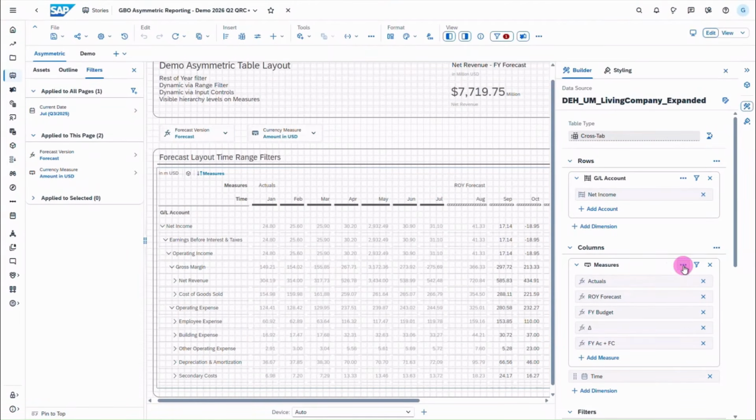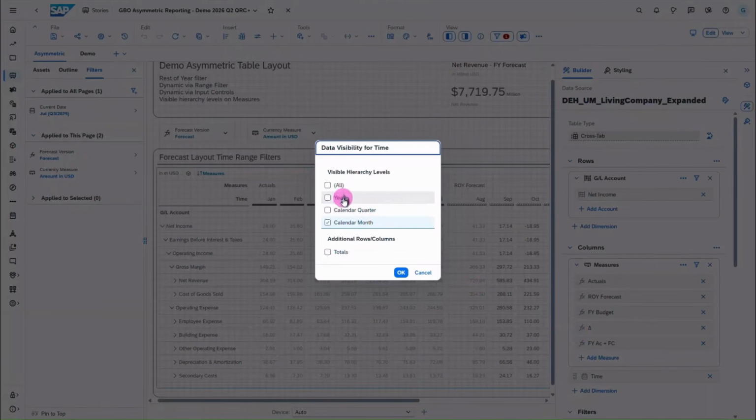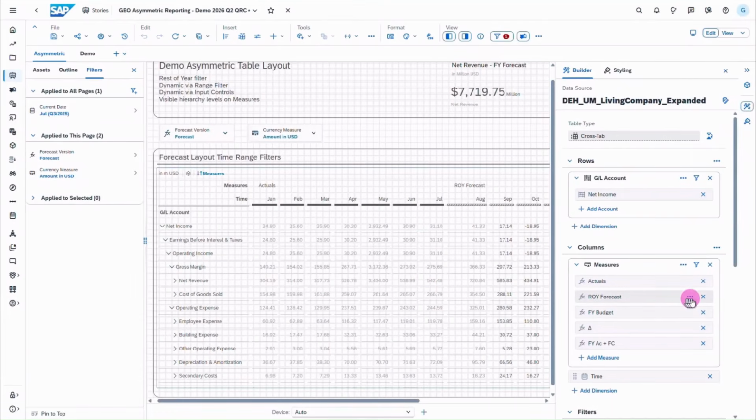Finally, the third innovation, visibility filters for table widgets, must be enabled on the measure structure to allow an asymmetric layout. It is then configured for each restricted measure. For example, the actuals measure uses visibility filters on the time dimension to display only monthly members. The same applies to rest of year forecast.